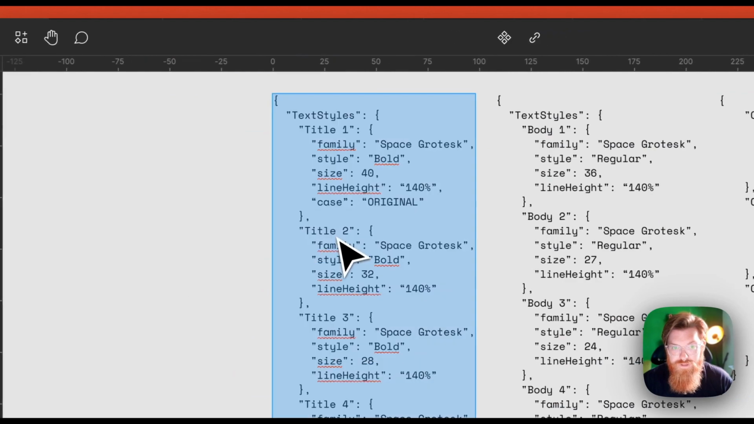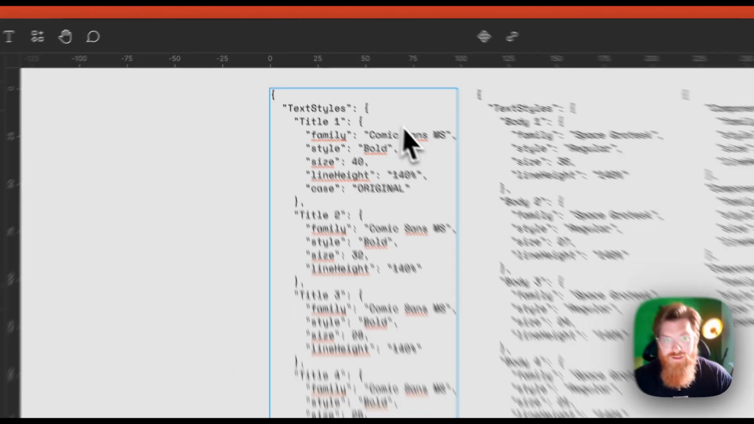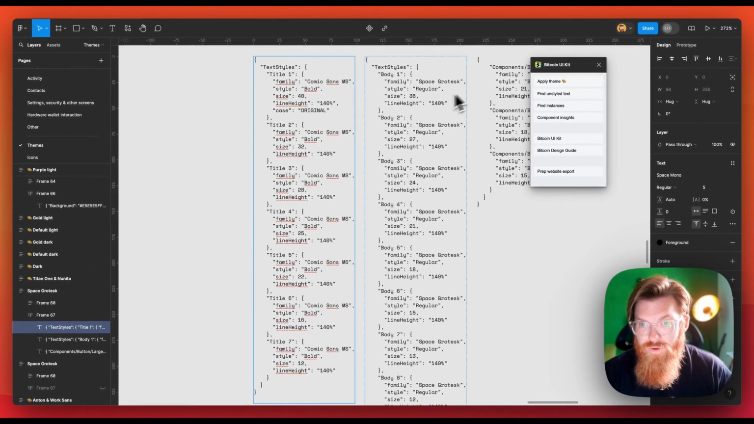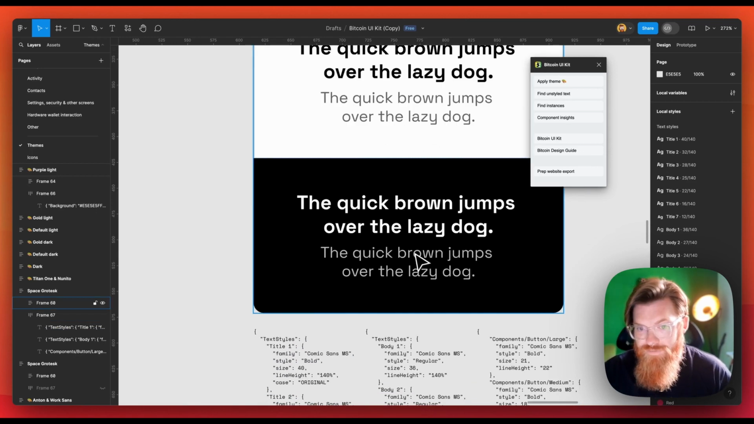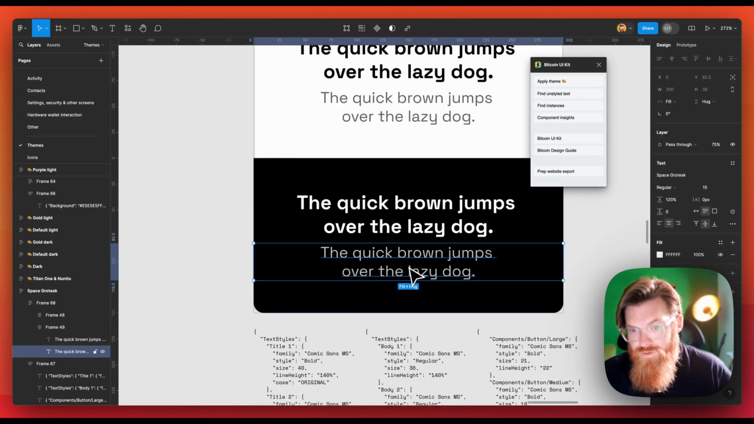So the first one is copied, and I replace it here. You see Comic Sans, not Space Grotesque anymore. Now I do it with the other 2 JSONs as well. A few moments later. So now everything is replaced. And of course, this again stays the same because it's not connected, but you could replace the font here with Comic Sans, so that's not a problem.